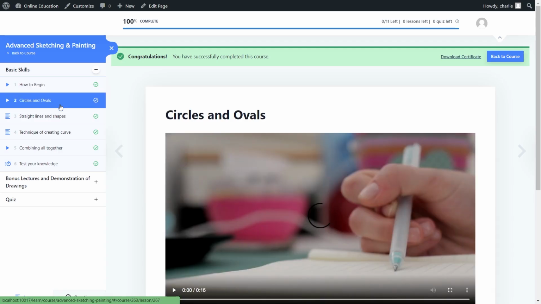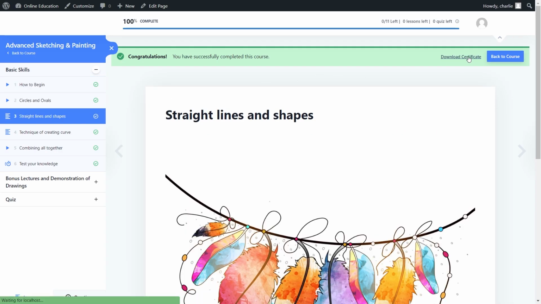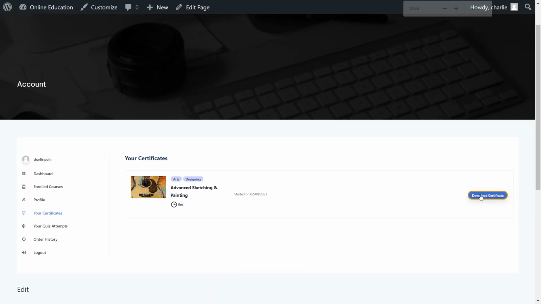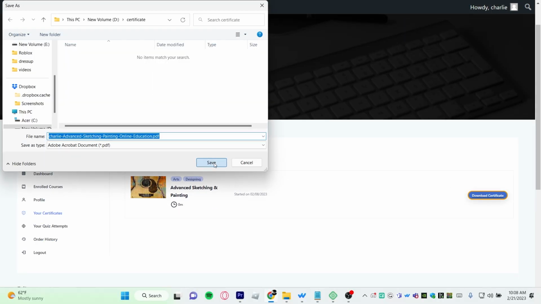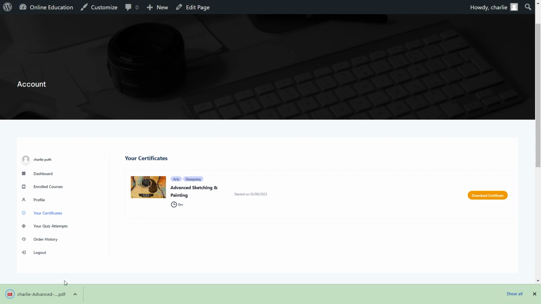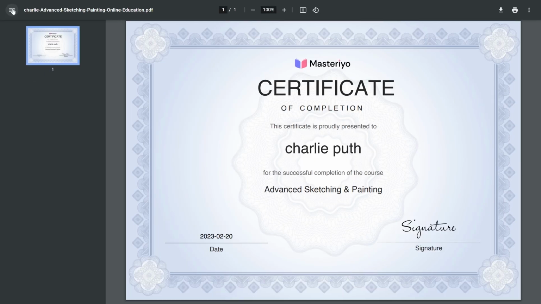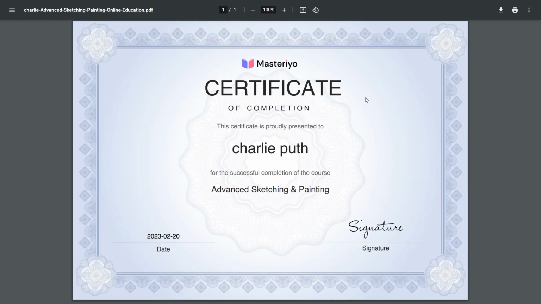Now, after your student completes the course, there will be an option to download the certificate. Download certificate. As you can see, the student's name, course name and the date of completion are taken care of by the plugin.